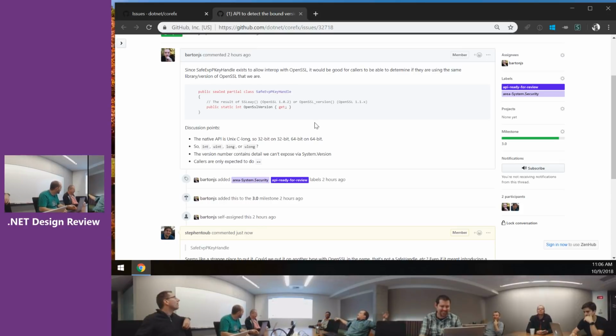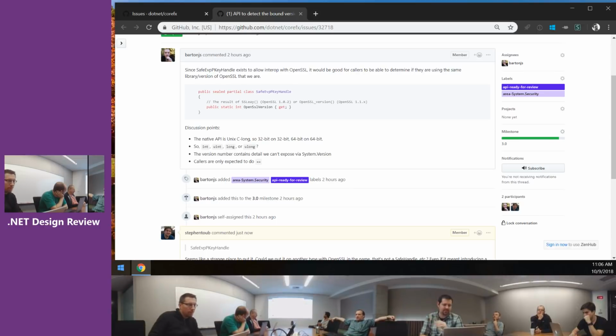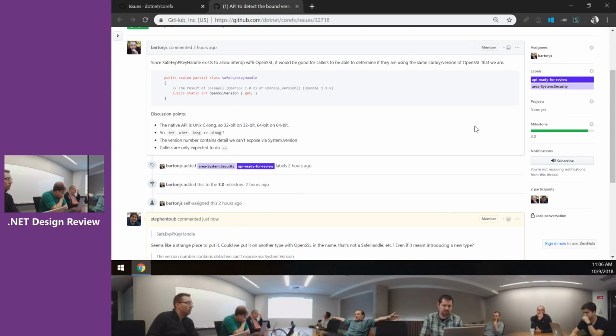Right. So the reason we need the API is we have one pointer type that we expose for doing interop with OpenSSL. In previous versions, we only ever bound to OpenSSL 1.0, so it was not ambiguous. Now we dynamically bind between 1.0 and 1.1. If you are doing p-invokes and you're on the wrong one, you will crash the process. So you need to know which library we're using.